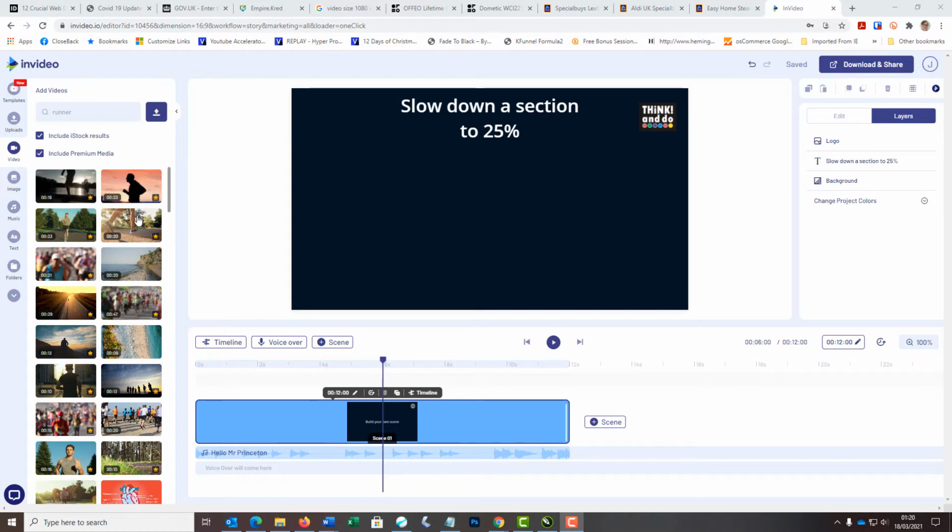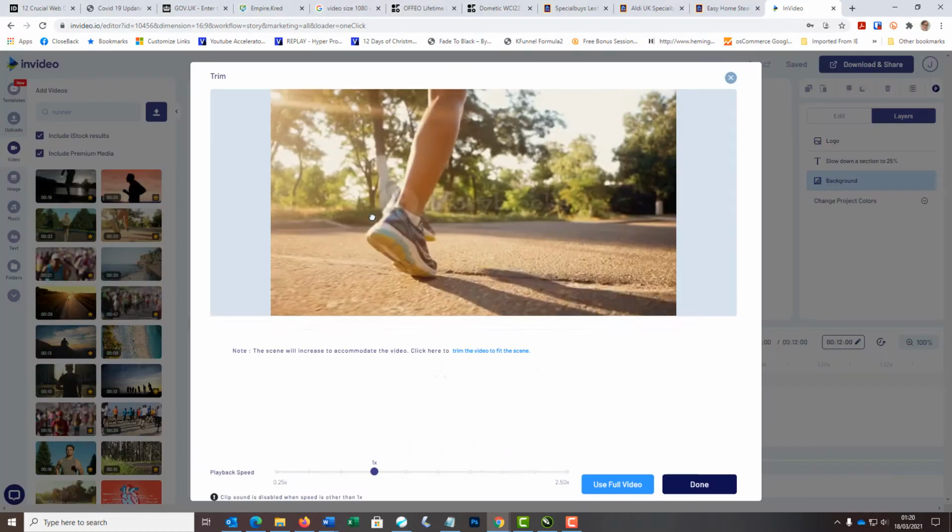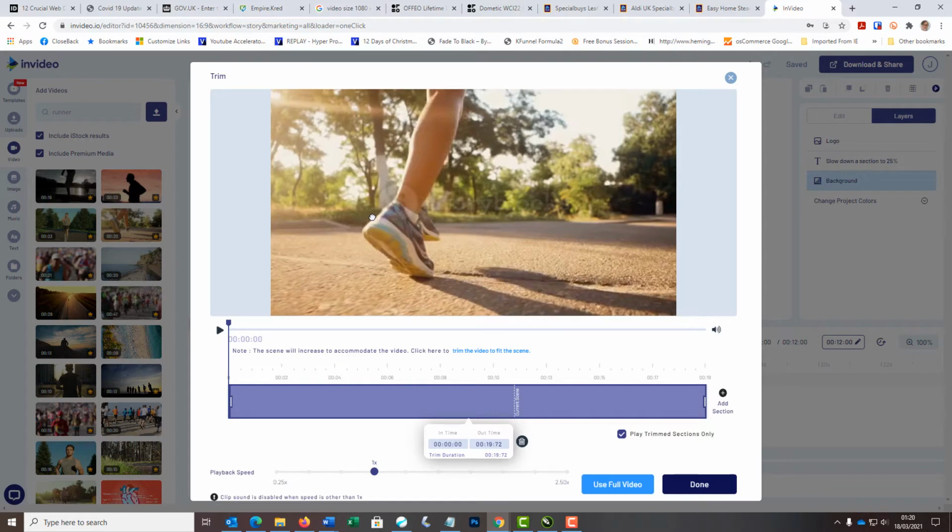It's 20 seconds long, and we're going to add it. Now, what I'm going to do is slow the section from 8 to 12 seconds, that's 4 seconds of the 20-second video, down to 25% of speed. Now to do that, I actually need to add it 3 times.